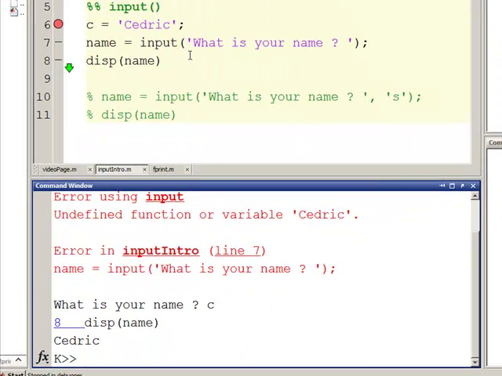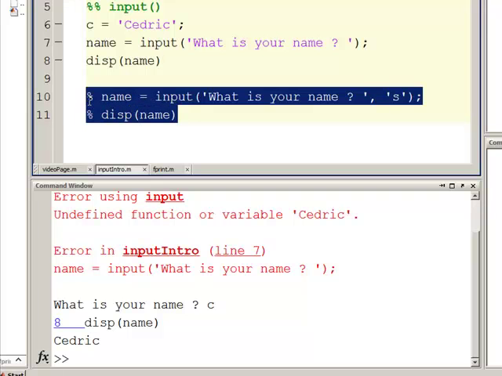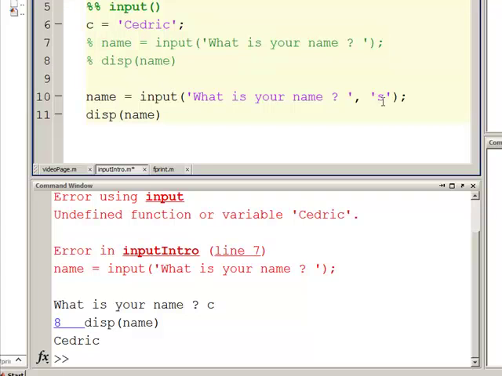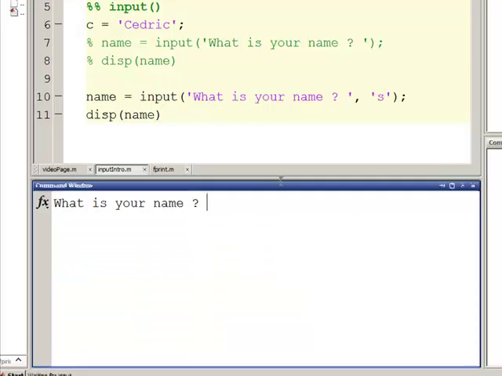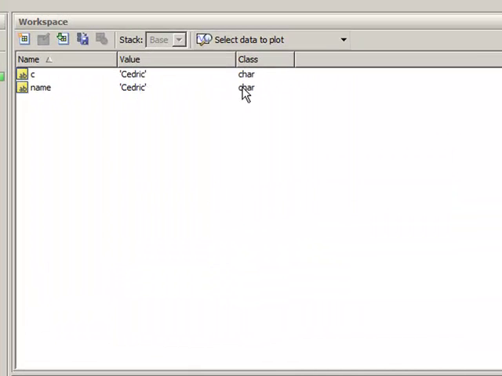Okay. Dealing with the string and all that can be somewhat confusing. So one thing to do is to use this form of the input statement and put the S character here as a parameter. When I do that and run this, it stops and asks me for my name. If I put in Cedric, it automatically makes that a string. Now if you look over here, name is Cedric of type char.